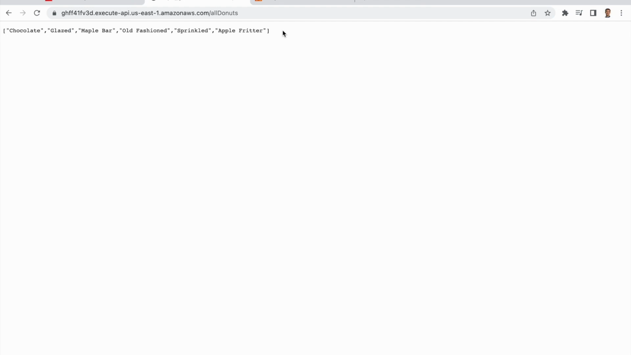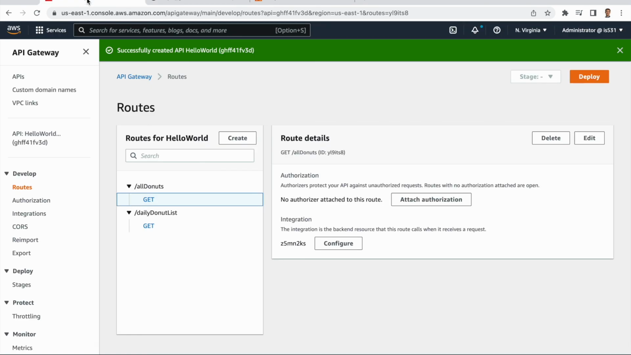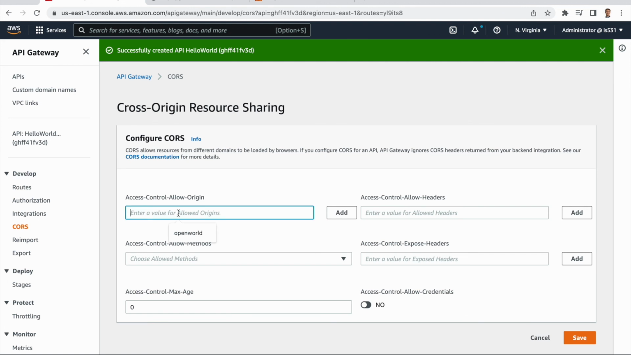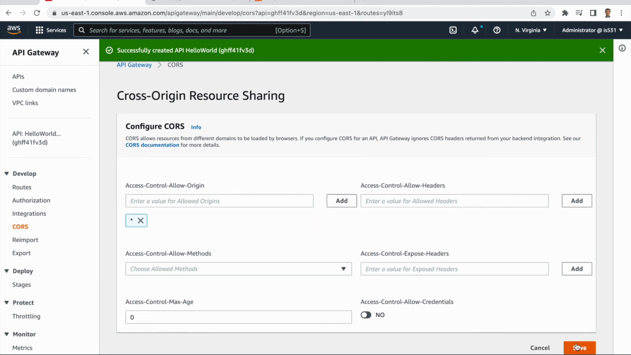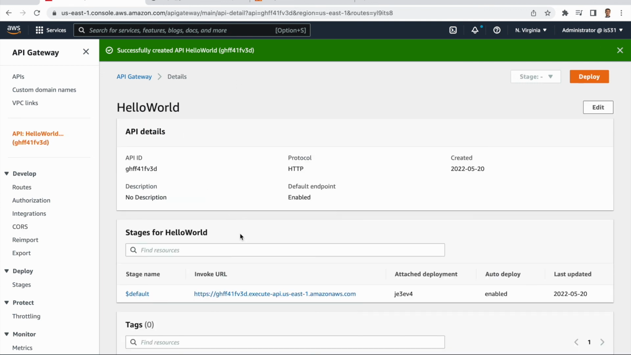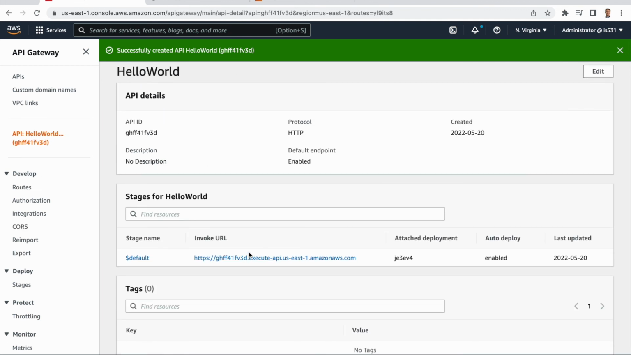Now, if I wanted to embed this information or call this information from a web page rather than this URL directly, I would note that you have to enable something called CORS, and CORS enables this API to be called from a different domain than this one listed right here. So if we come back over here and we go to CORS and we click on configure, add a star, click add, and then click save. This would now be an API that I can call or use in any page on the internet.